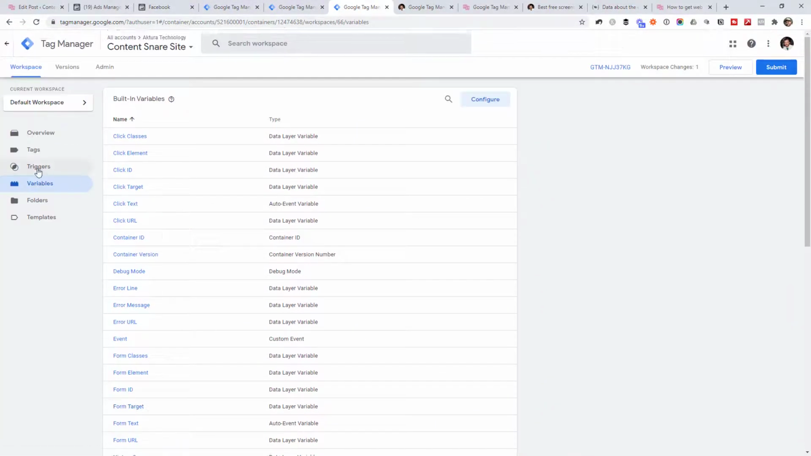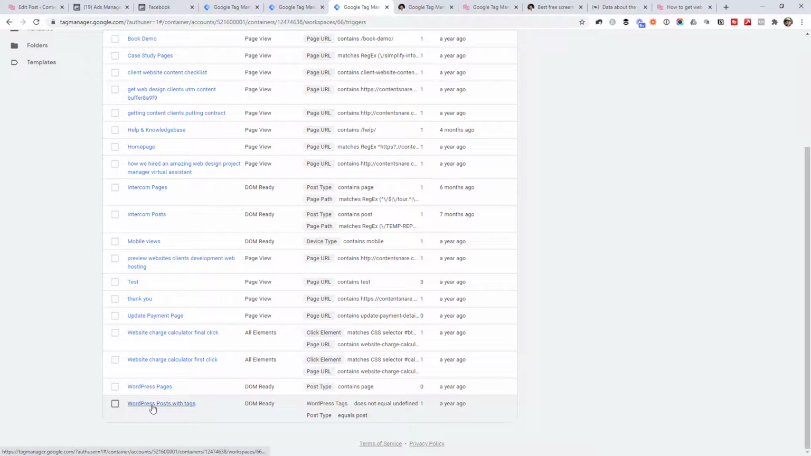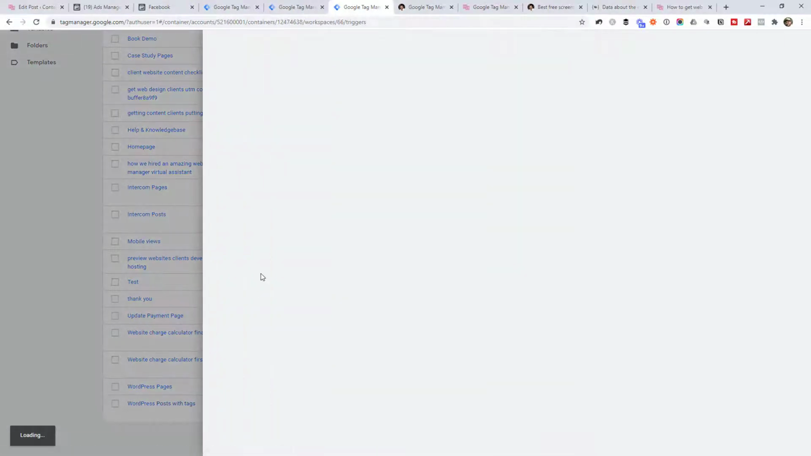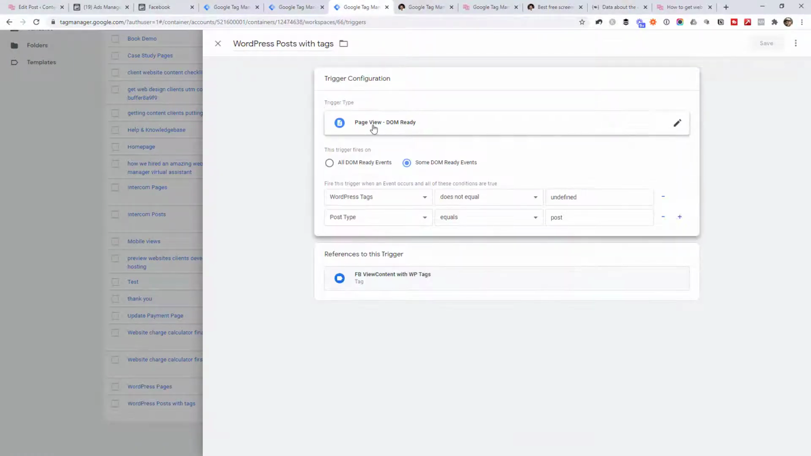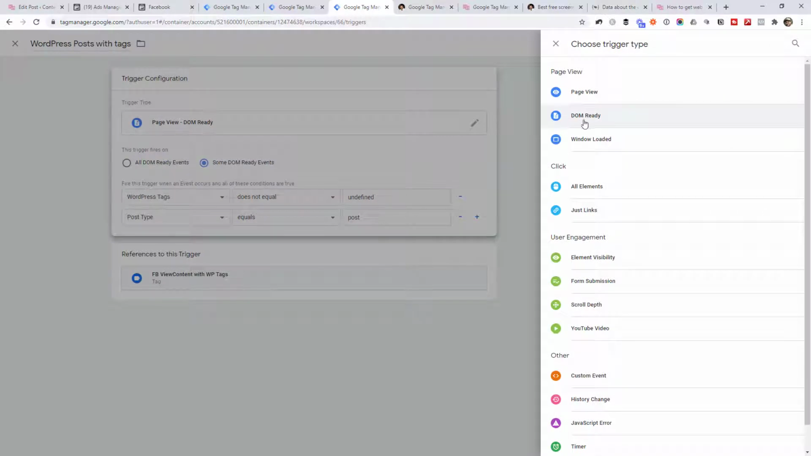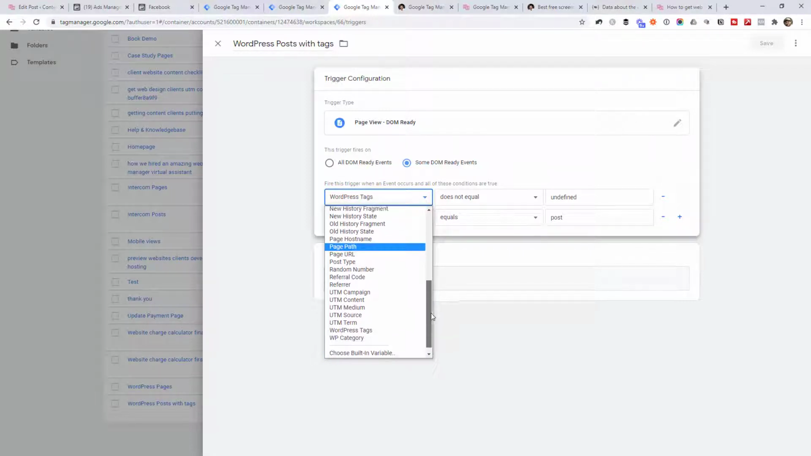The next thing we're going to create is a trigger. So I'm going to click trigger, and go ahead and create a new trigger that looks like this one. So I've got one here, WordPress posts with tags. When you create your new trigger, you'll choose the page view DOM ready event here. And you're going to say some DOM ready events. And you'll see all your new variables that you just created. So WP category showing up here now.